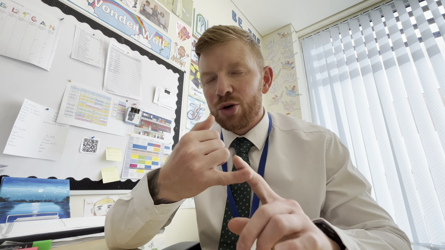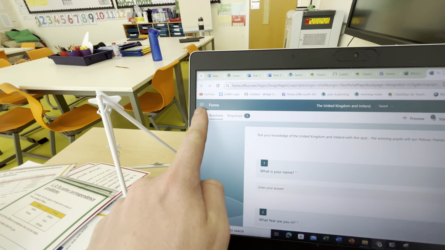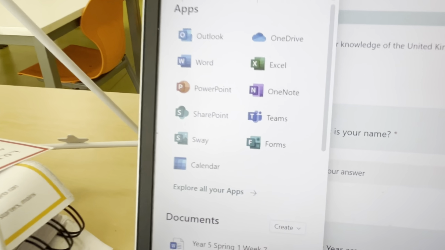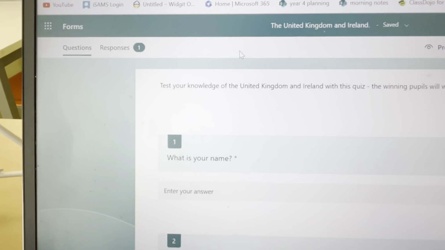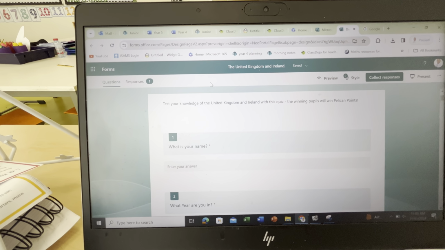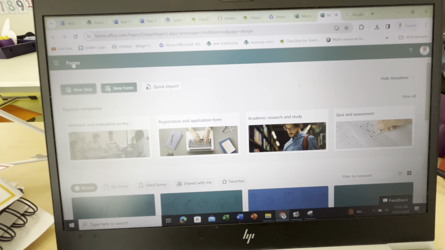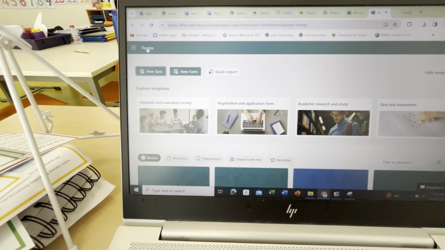Now, if I show you an example using Microsoft Forms, which is another Microsoft program, but you can also use Kahoot, quizzes, there are many different options available. So once you've gone into Microsoft 365, if you click on the dots at the top here, it takes you down to all of the options. And if you click on Forms, it takes you onto a page that looks very similar to this. Now, in Forms, you can do lots of different things. You can do feedback and surveys, registration, quizzes and assessments, all sorts of different things.